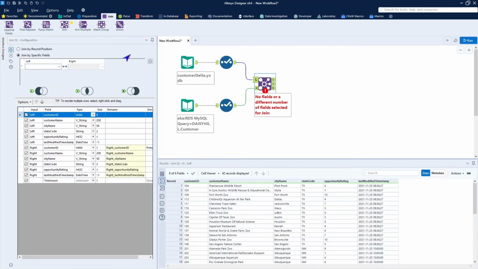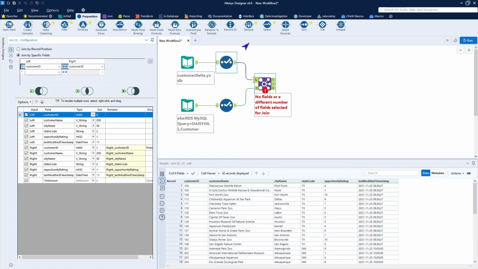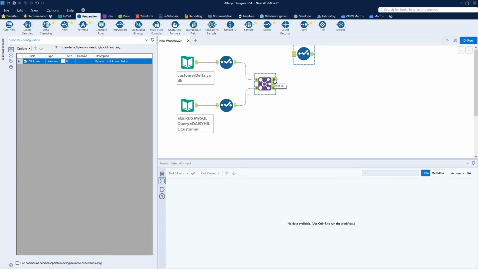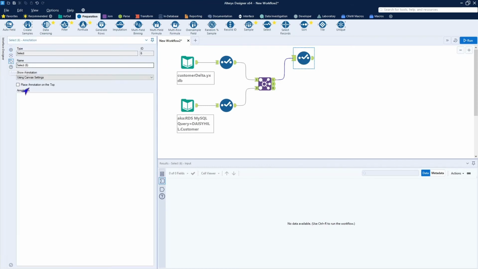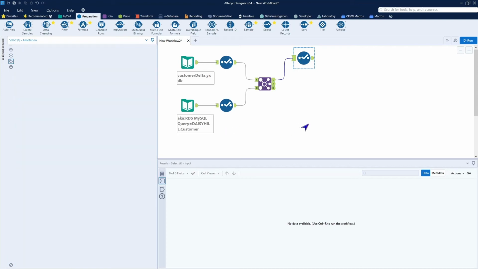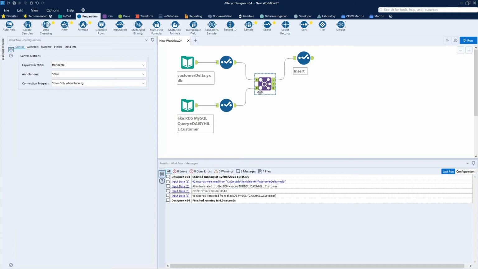We have the left and right side. We join this on customer ID. And we'll go ahead and drop in 3 selects. Top select is on the left. And when we look at it from an English standpoint, the left are the records that don't match anything on the right, which is top to bottom. And they would be records that need to be inserted.